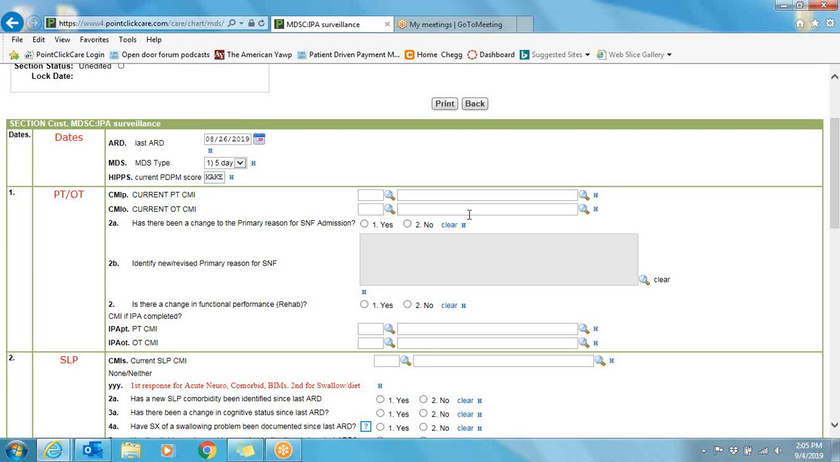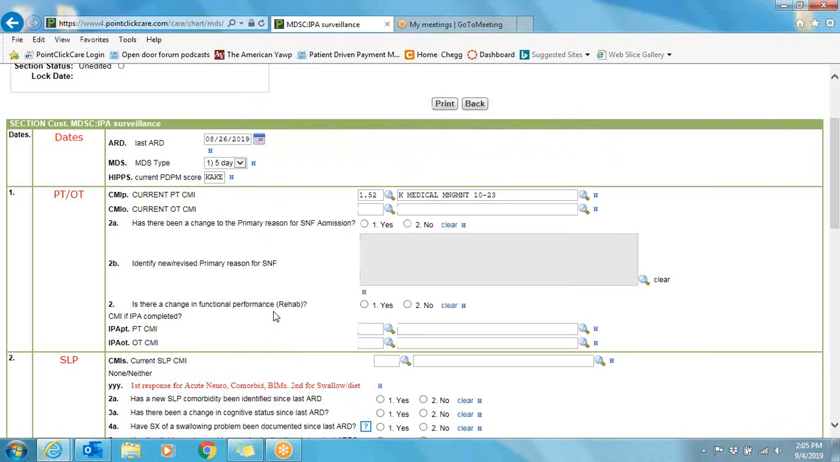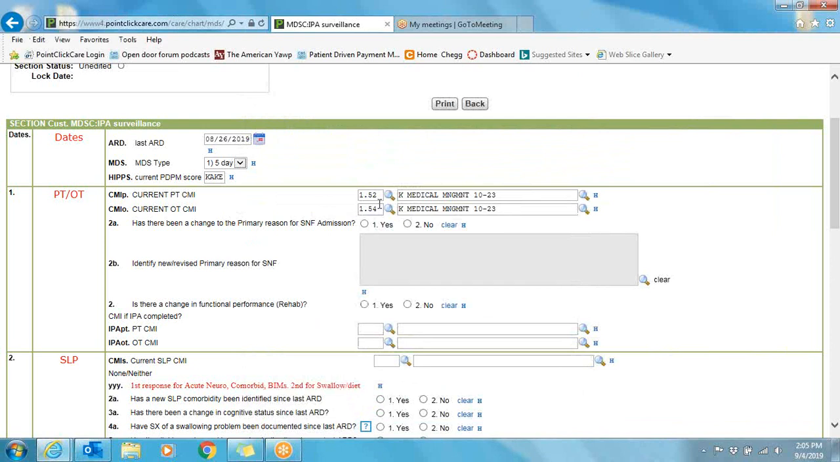So the current PT CMI would be a K. And when you hit that little eyeglass, it's going to open up what a K is. It's medical management with a GG of 10 to 23, and the CMI is 1.52. Then you're going to have the same thing for OT. It's a K, and that CMI is 1.54.